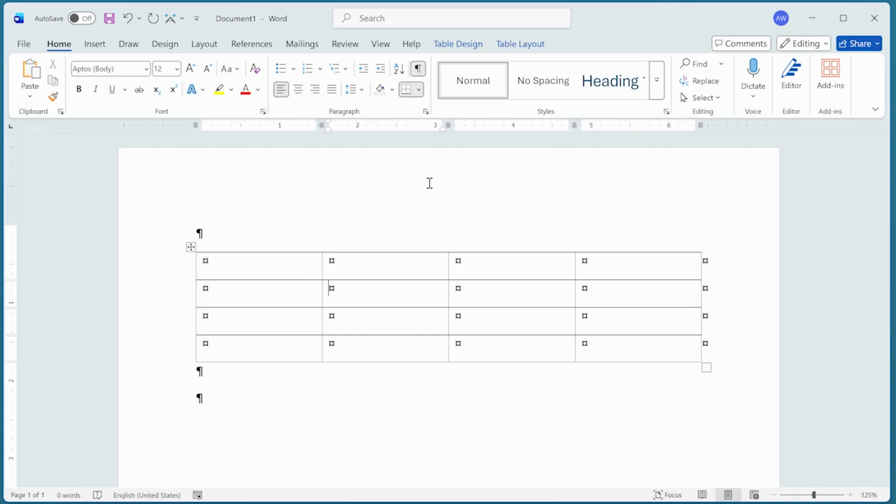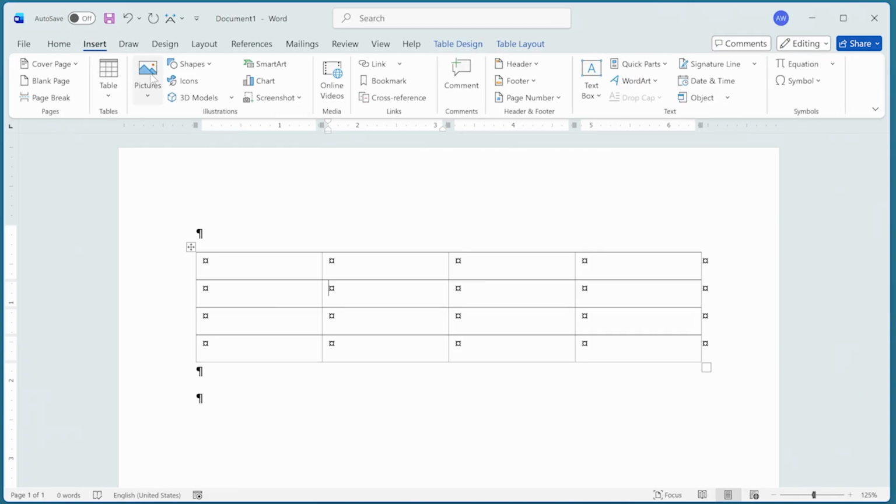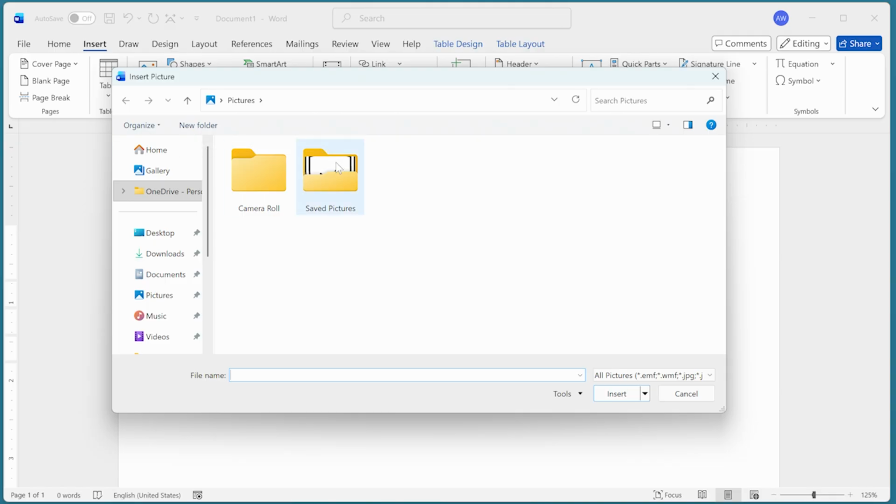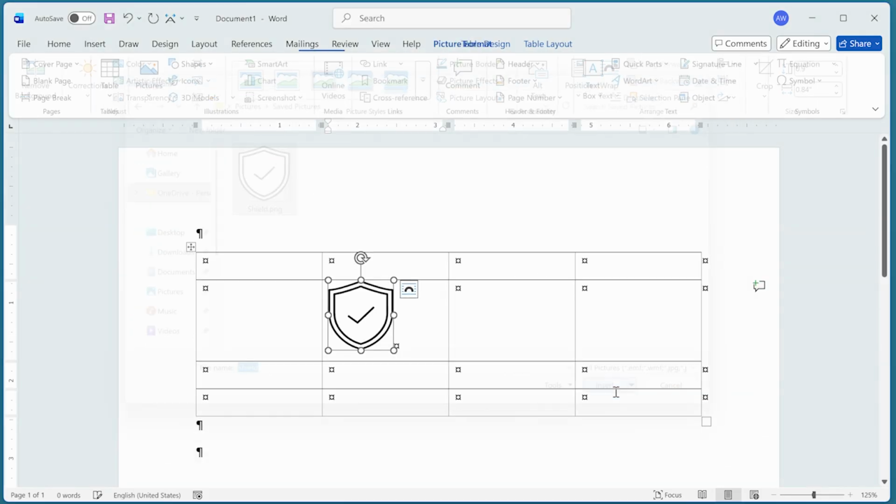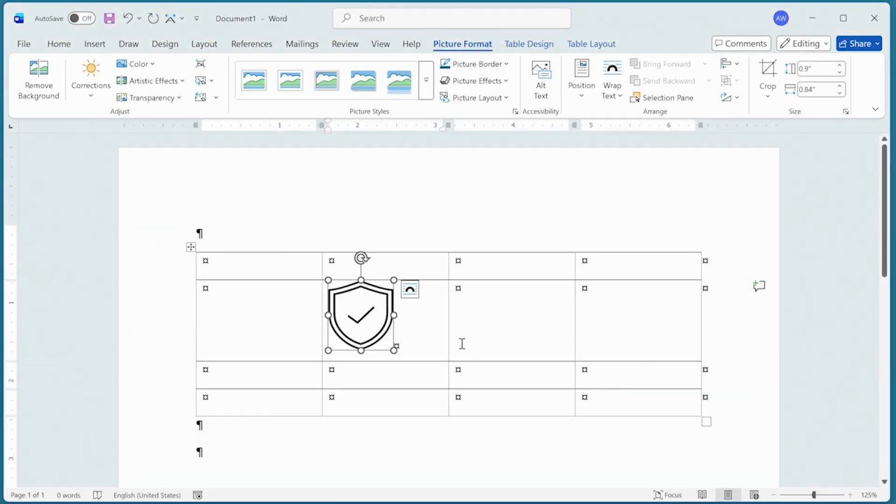And then I'm going to go ahead and insert this picture. I go over to the Insert tab of the ribbon, and I'm going to choose Pictures from this device. I just happen to know I have a graphic over here in the Saved Pictures folder, and I'm going to insert this shield picture. I'm going to insert it, and you can see that that graphic is now within the table cell, and it has increased the vertical size of that row to accommodate that graphic right there.